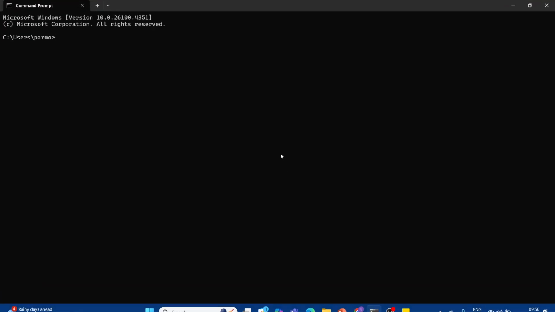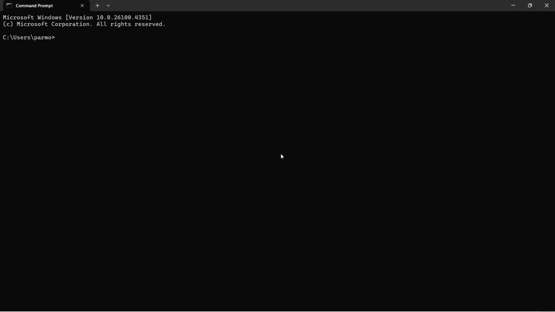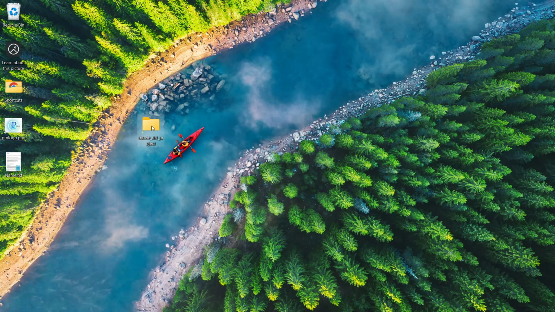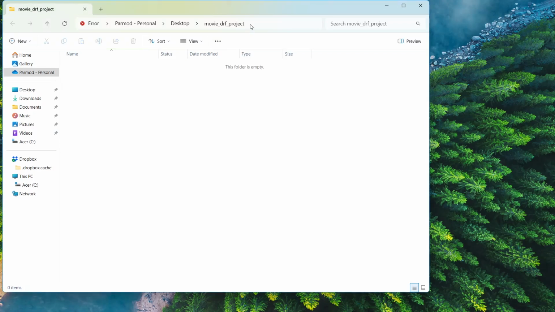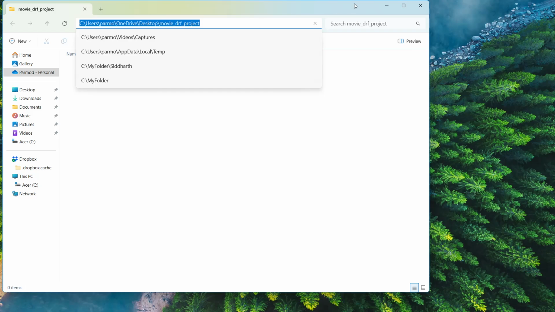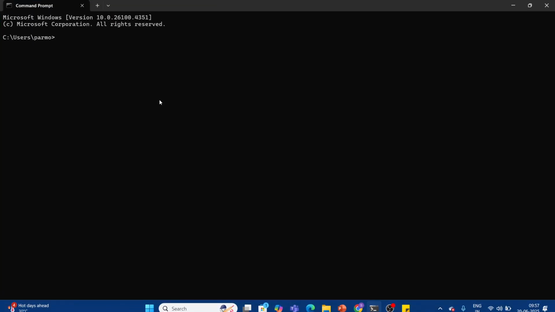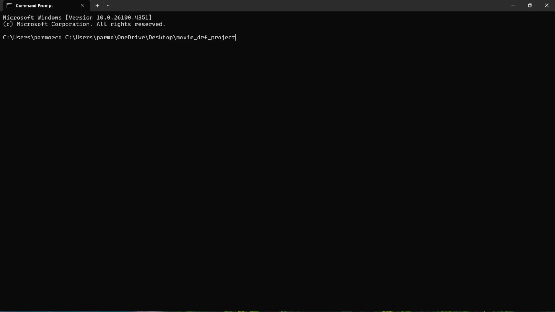So first open the command prompt and then we'll go to the folder that we have created. The best way is we can open the folder, copy the path, and we can do cd and then paste, then enter. So this will take us inside the project folder. Now run the command to create a virtual environment.